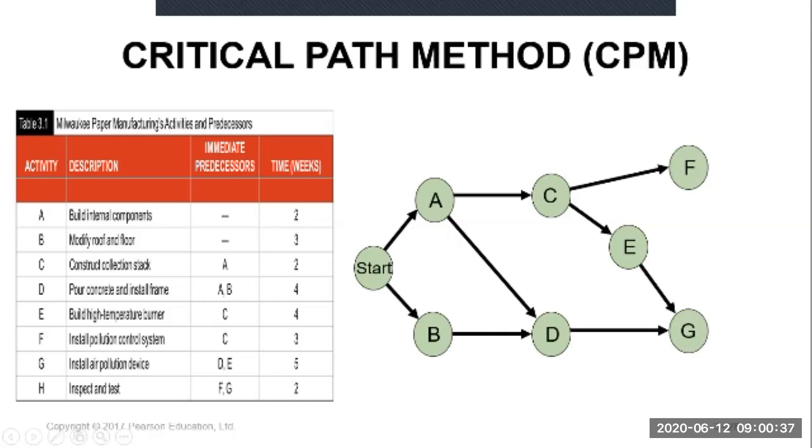Okay, so after D and E complete, you can start G. H, you can start after F and G complete. So F and G complete, start H. After H, the project ends. This is just to show that H complete means that the project is complete.